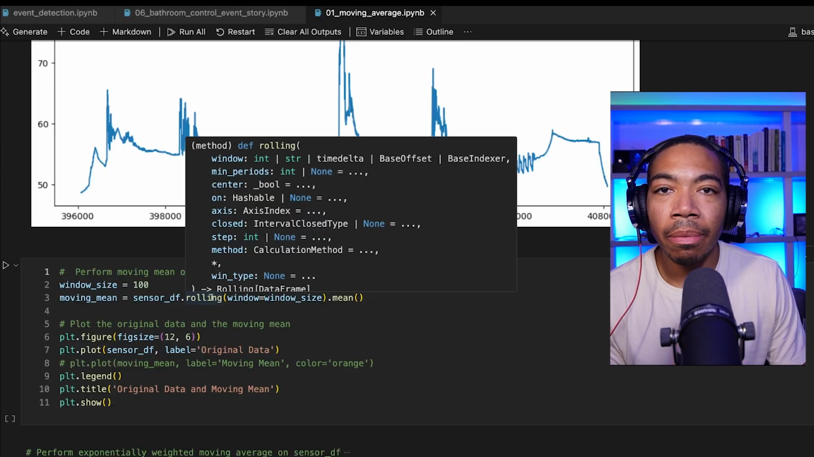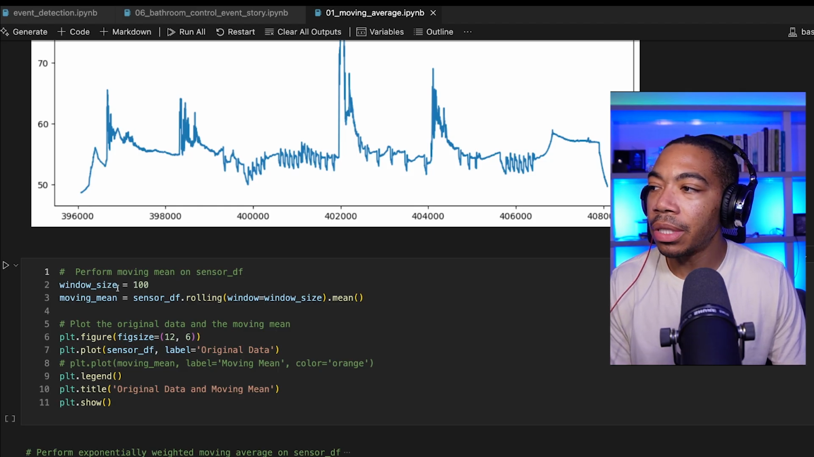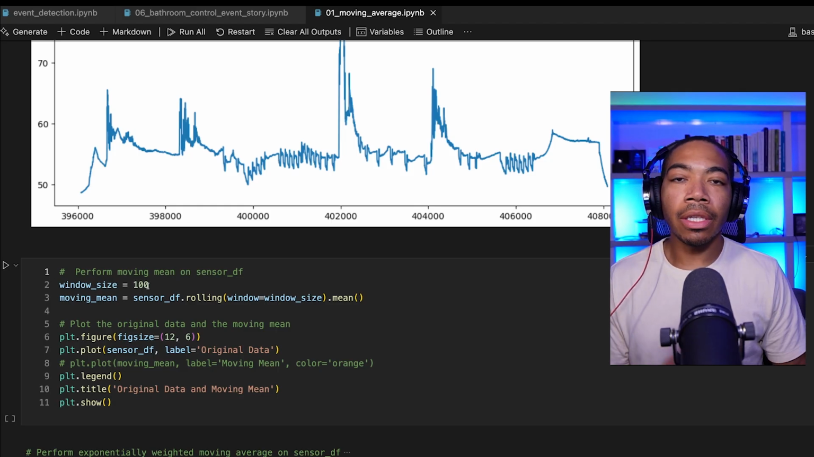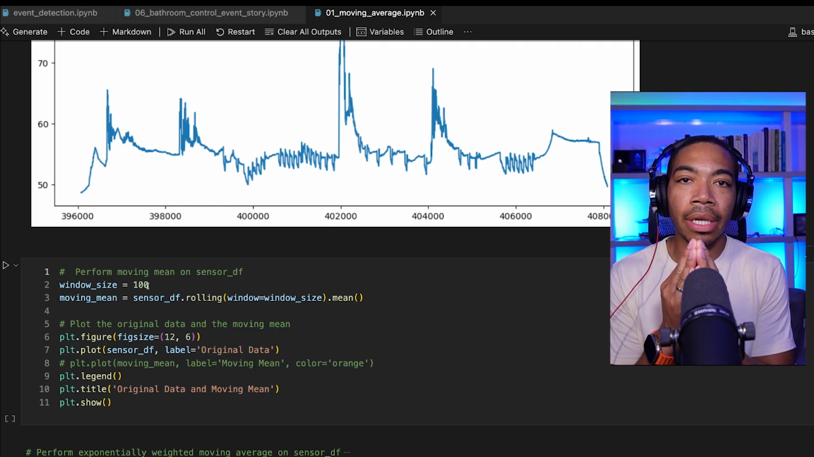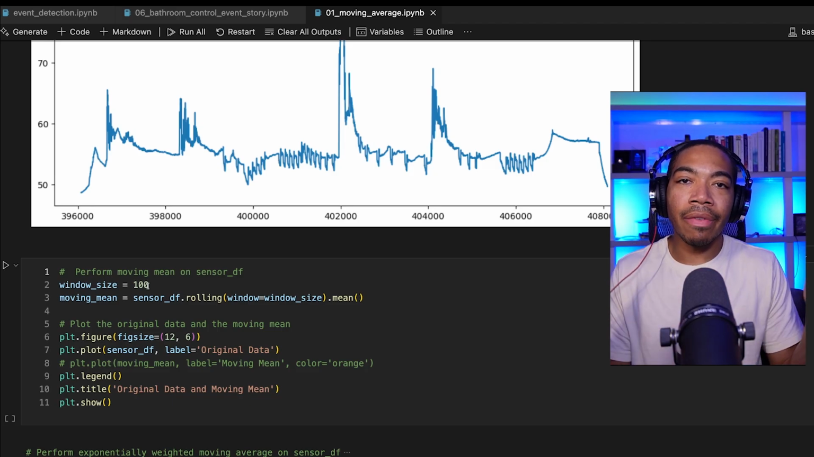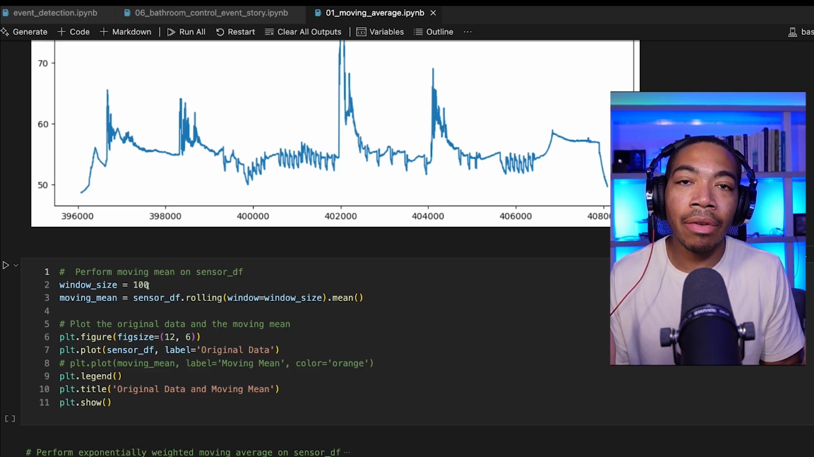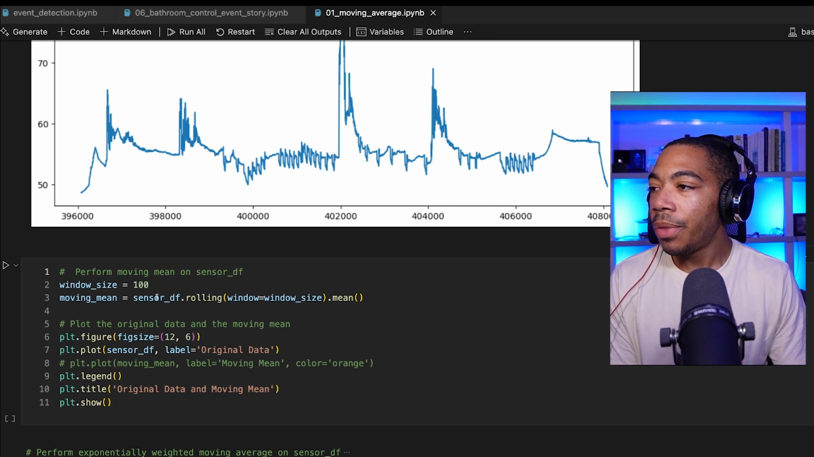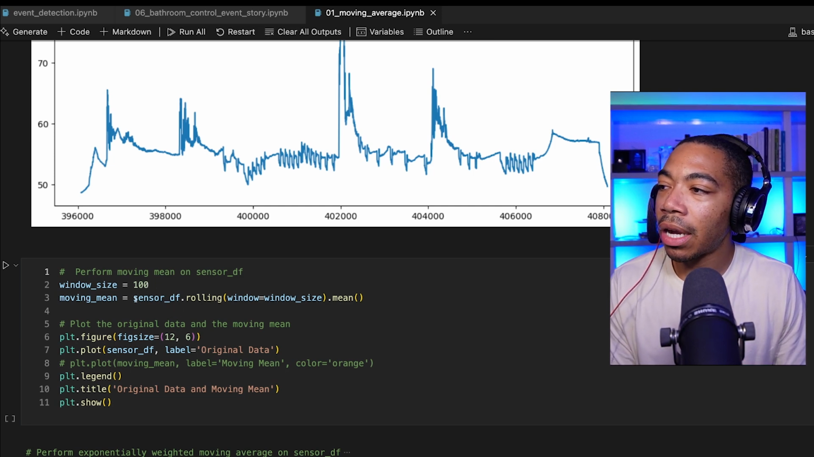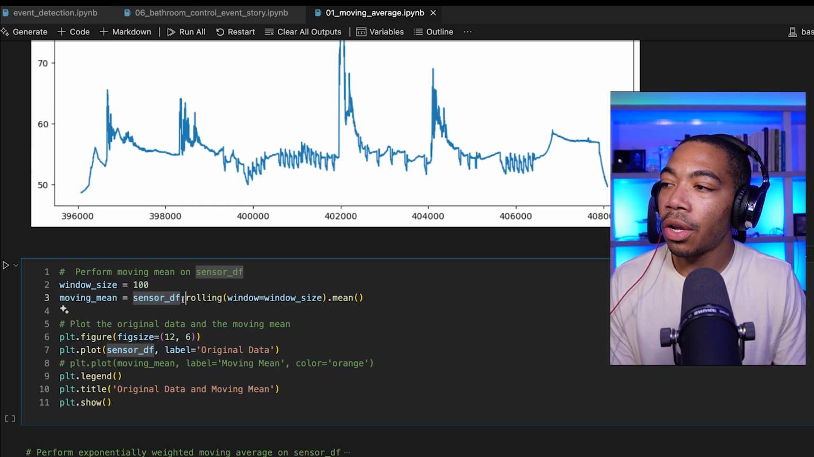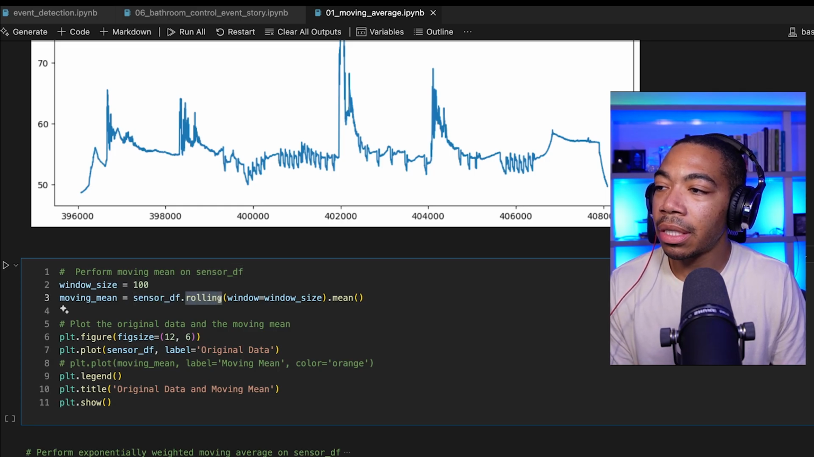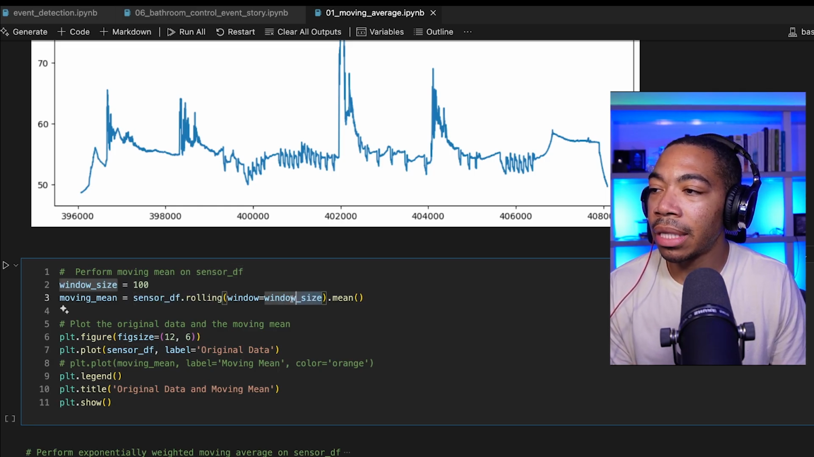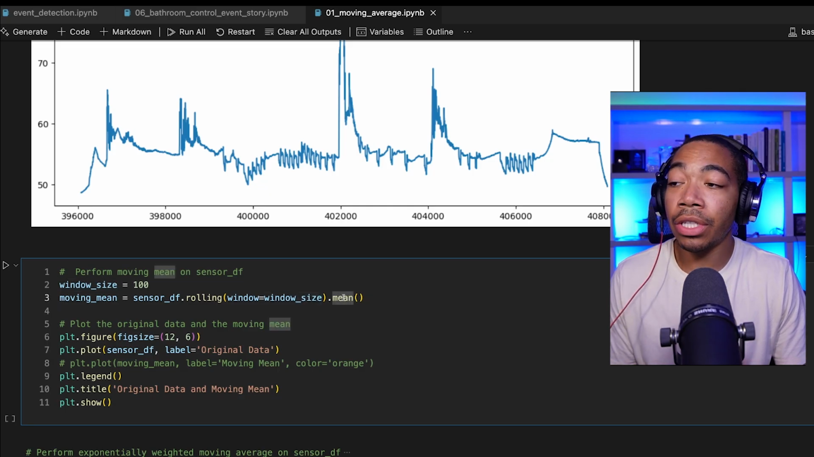So the first technique I want to apply is the moving mean algorithm, and we're going to use a window size of 100. And so what that means is we're going to take our center point and then we're going to go out until we have 100 values that we're going to compute the average of, and then replace that middle point with that average. And to do that in Python, we're going to take our data frame, which is called sensor.df. We're going to compute some rolling statistics. And in this case, we're going to apply a window size of 100 and then just compute the mean.